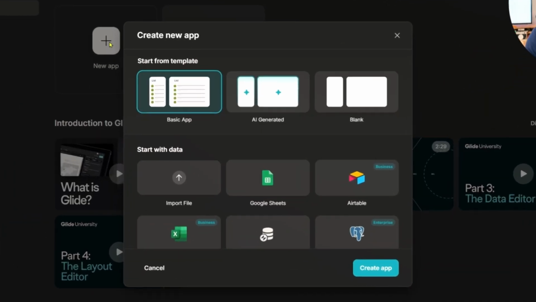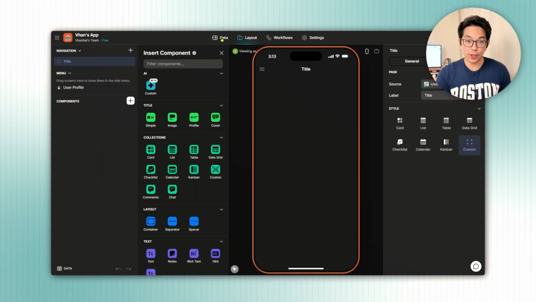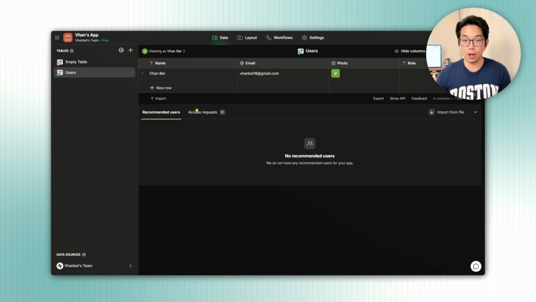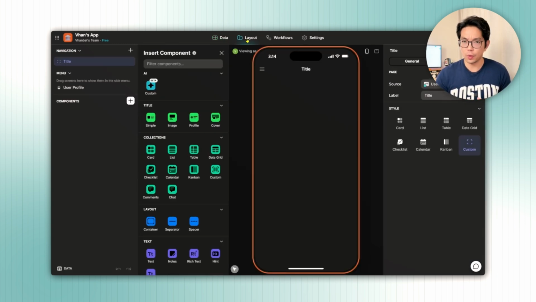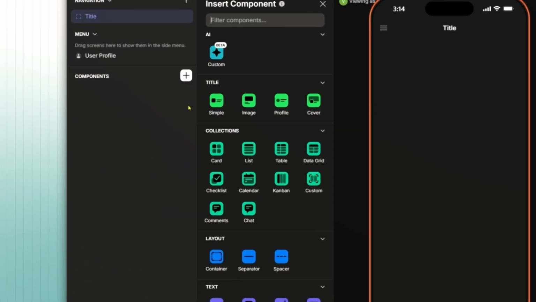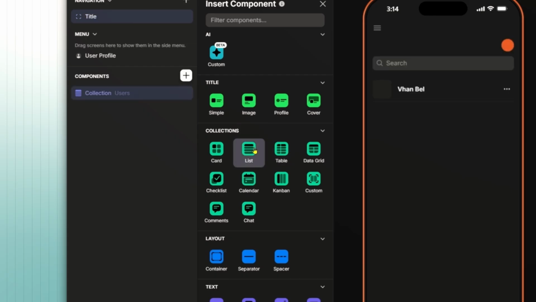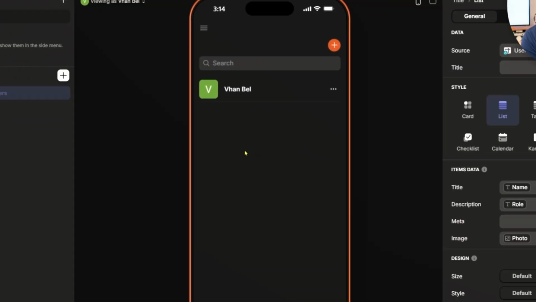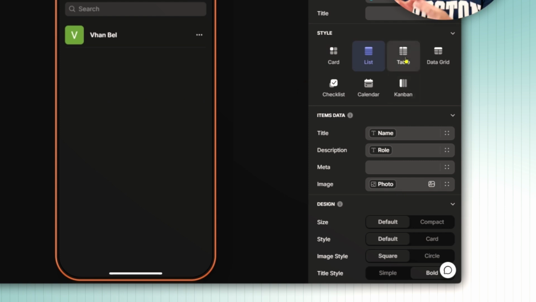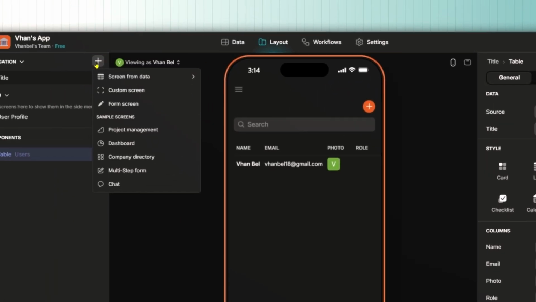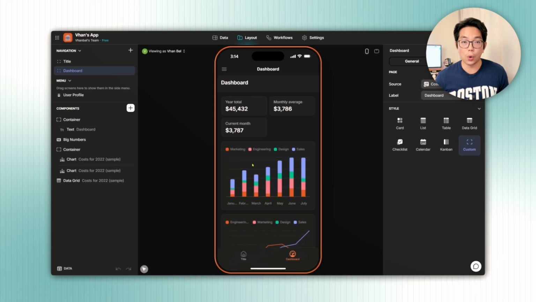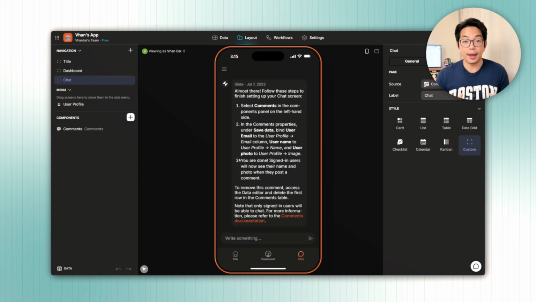Once you're on your dashboard, click on New App. Here, you can start building a new app from a template, an AI-generated one, or from existing data sources, or if you want to start from a blank canvas. Once inside the editor, you'll see at the top the Database tab where all of the app data is stored, the layout or the app's user interface, and the workflows. Here you can add new components. You can choose different components you might want to add as well. So for example, if you want to add a list here, then you can customize the components on the right panel. You can also add pages here, for example. If you want to add a dashboard or you want to add a chat feature, simply add a chat component.